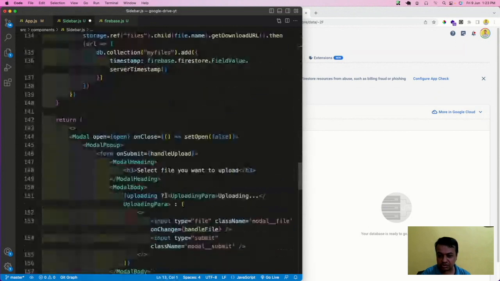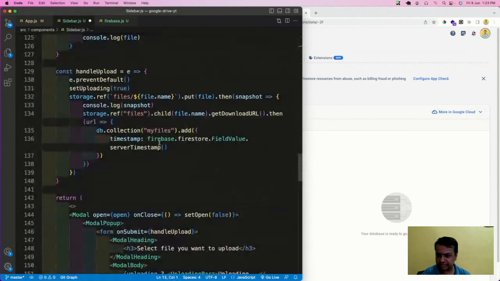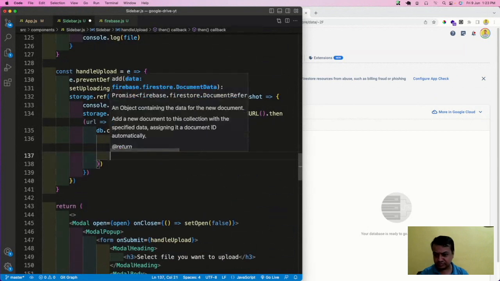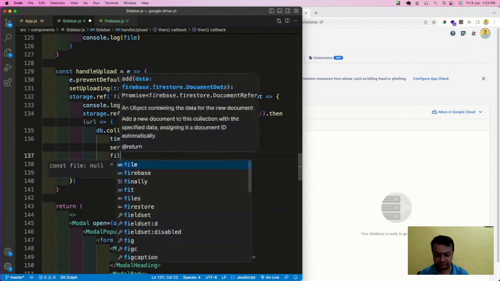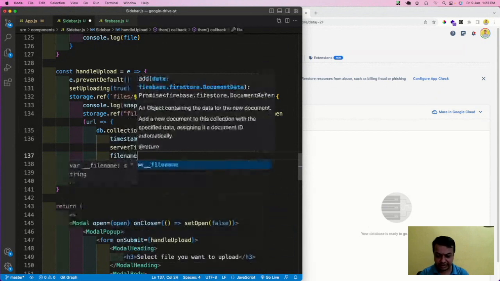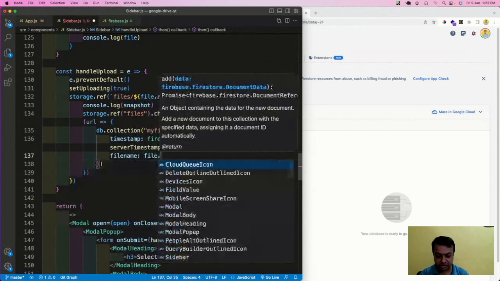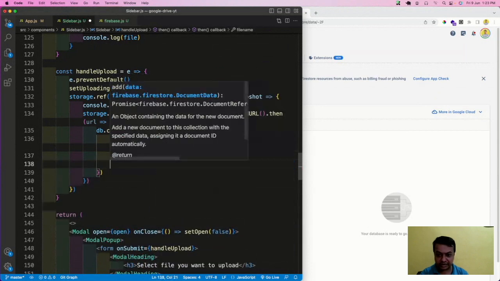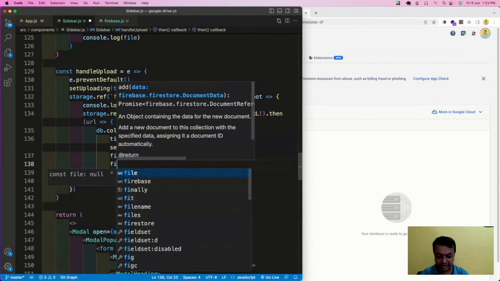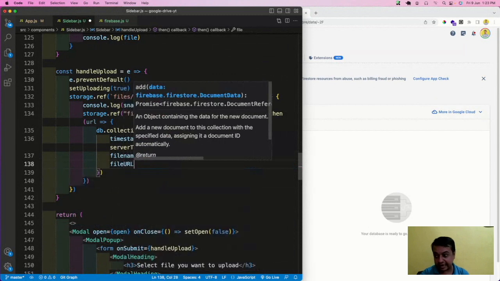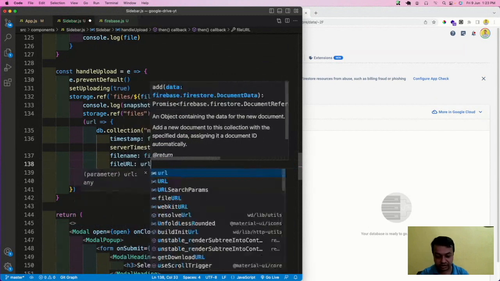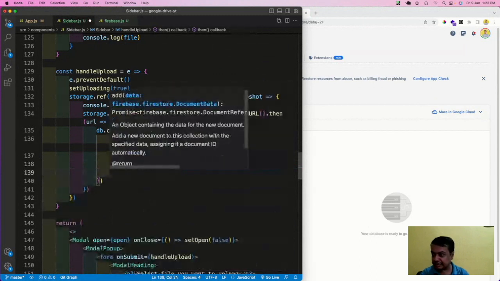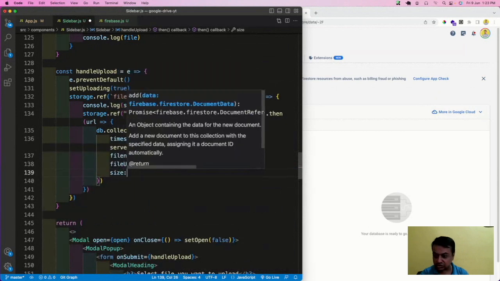Okay, so like this I give. Then I'll go here and do a comma. Because it's an object, file name, I can get it from the file, which is file.name, and then again file URL. Again, this is something which we'll get from the URL, and then size. We need the size also.